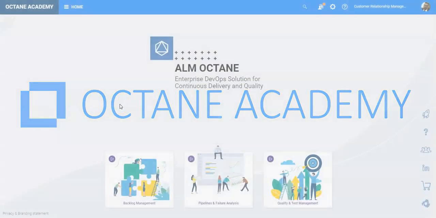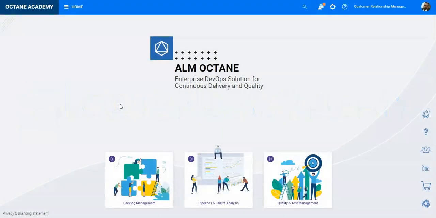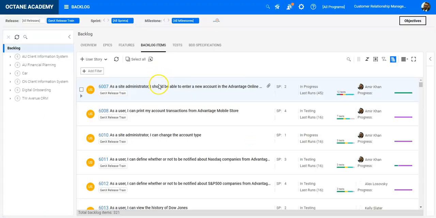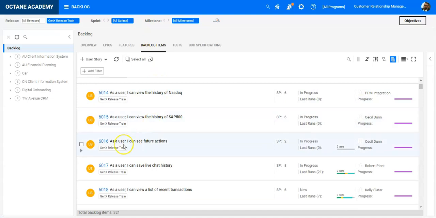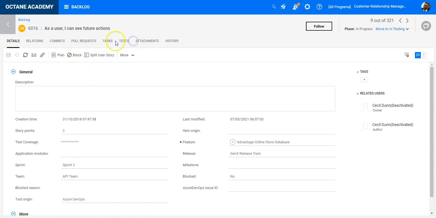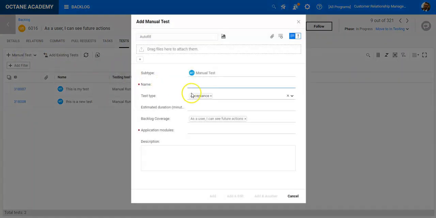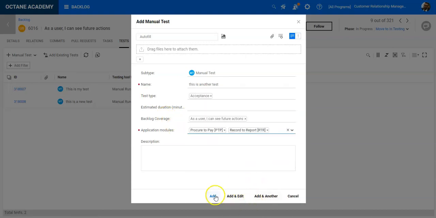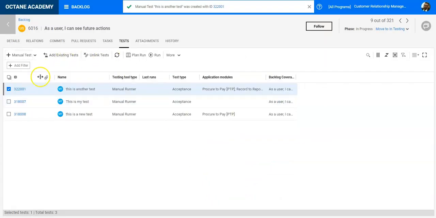In this lesson, you will learn how to limit the number of application modules when creating a coverage. So let's go into the backlog module, for instance. And whenever a user creates a test case on a user story, you can see in the test tab, when adding a new test, it is possible. So let's say this is another test. It is now possible for me to select two application modules and add the test to my backlog coverage, which is so far so good.